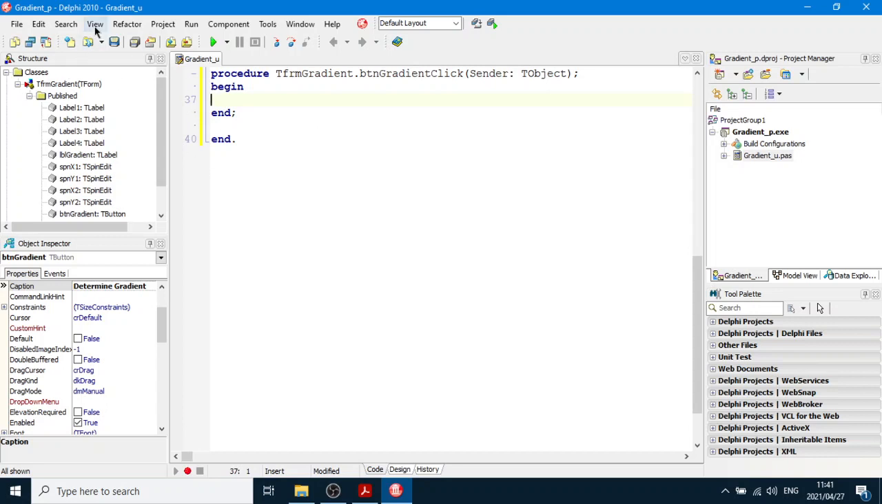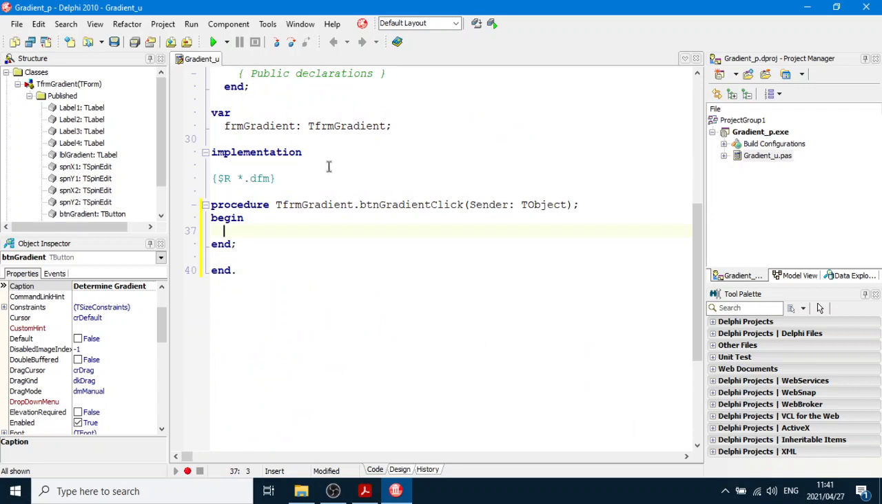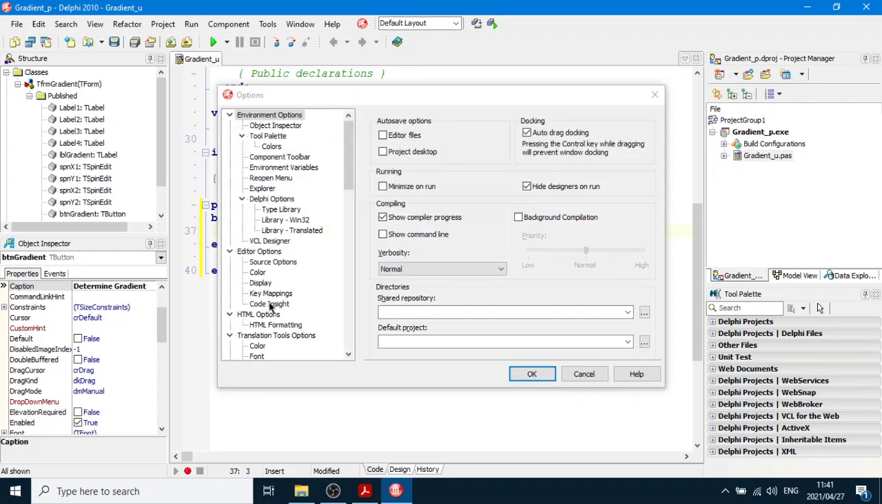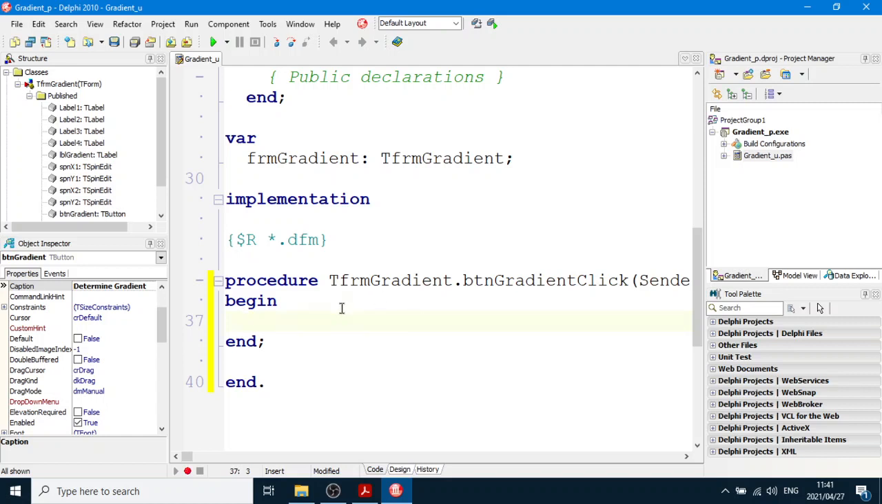Before I go any further, I just want to make the size of the font in this program bigger so that you can view it better on your screens. You go to tools and options, and it's taking a while. Edit options and then display. Over here you change the size of the font to whatever you want it to be. I'll make it 20, and I think you can see better now.